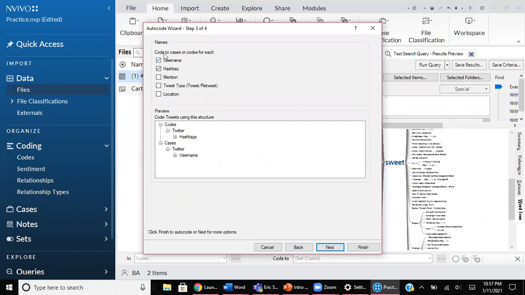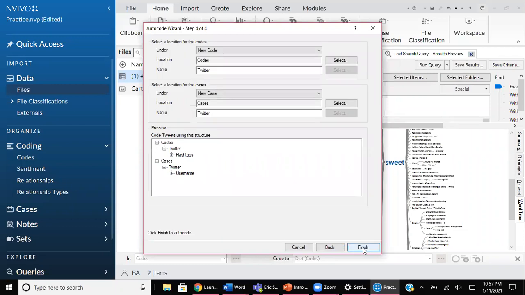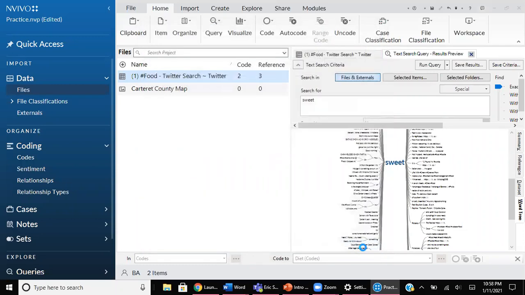Yeah, so you can code to the cases with each user and hashtag. So we're going to leave that how it is. Hit next and hit finish. And then auto coding normally takes some time, so just be patient and wait for it to load.